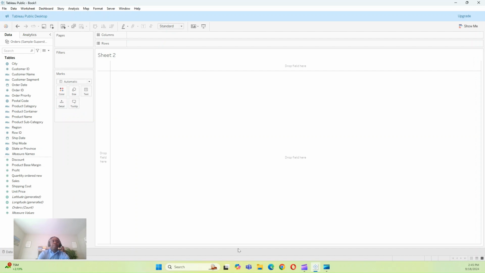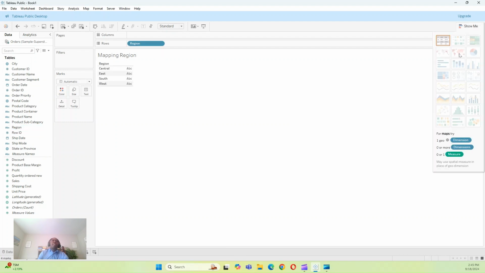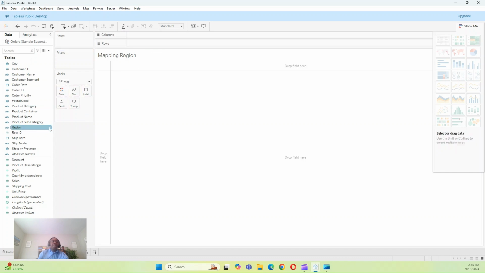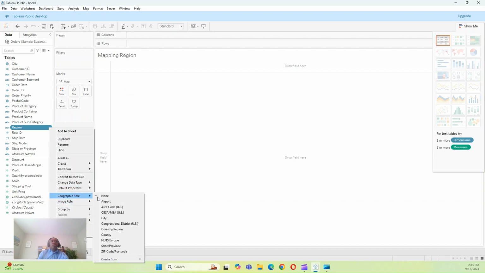mapping region. So by default, you cannot map region on a map here. Even if you change it to map here, it does not allow you to do that, because if you check here, region is identified as a string and you cannot map it as it is. So what you need to do is you go on this little drop down arrow on region, go on Geographic Role all the way down to Create From. Then there's this State/Province.